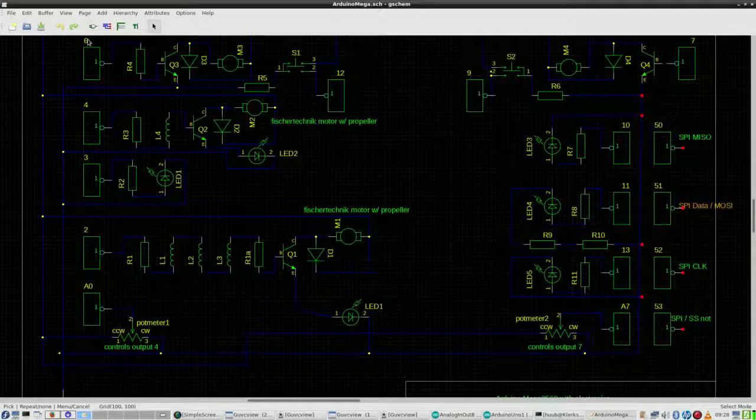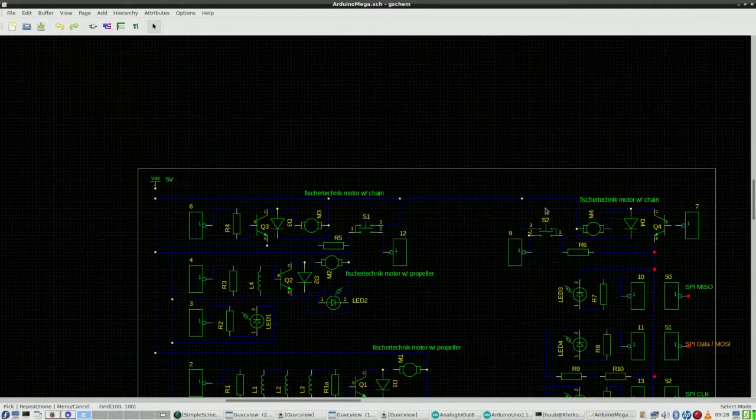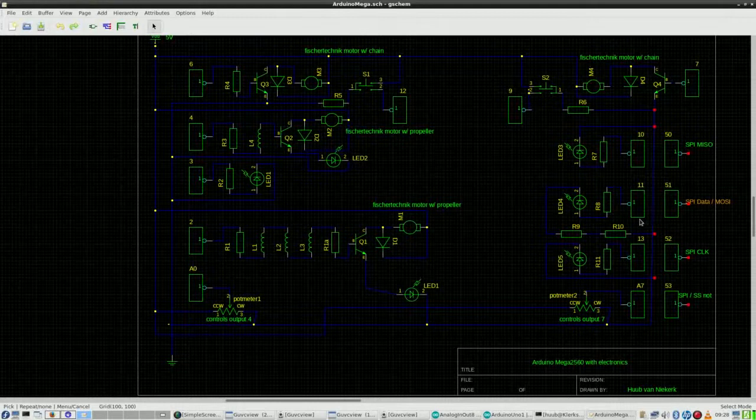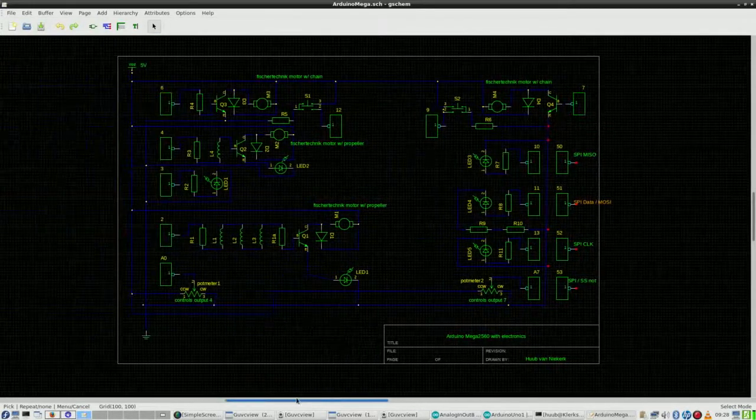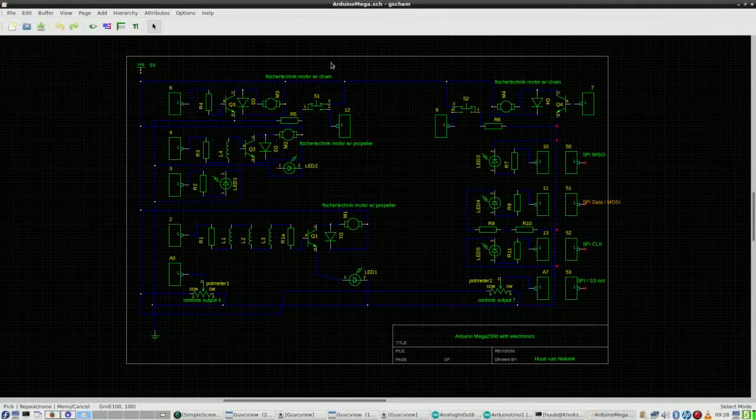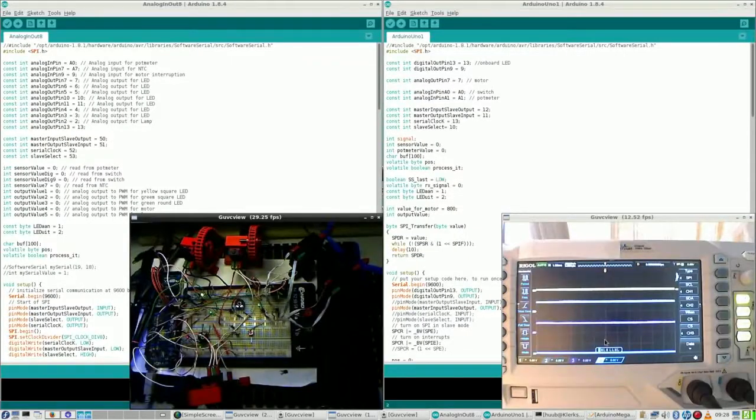Then this is the whole schematics of the 2560 side. Here also master input slave output, data, clock and SS not. Nothing has changed for now. All four probes have been attached. You see spikes. That's all I get for SPI.